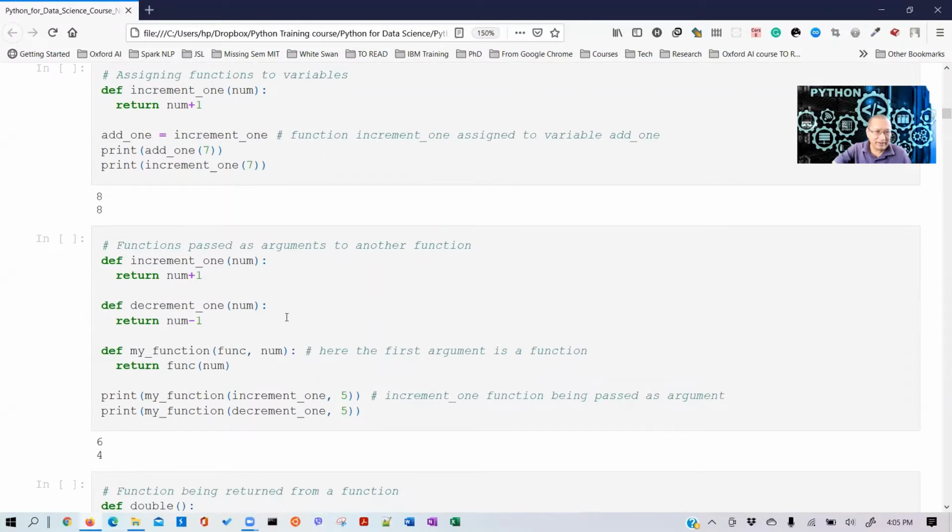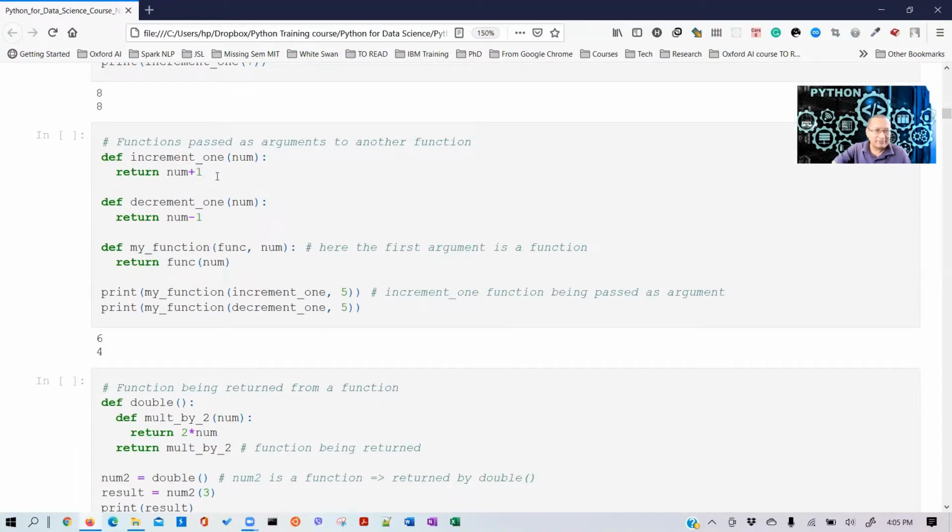Over here, I have one function, increment_one, and another function, decrement. Now I have another function, def my_function. Can somebody tell me what's happening in this function? Something new about this? It's taking what as an argument? The highlighted one. A function object. Yeah, it's taking a function as an argument, right?